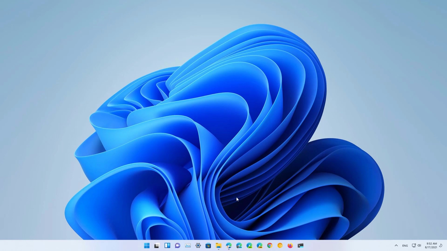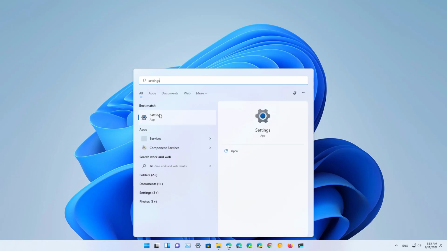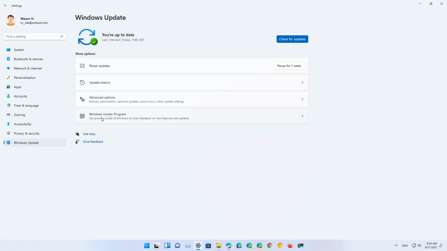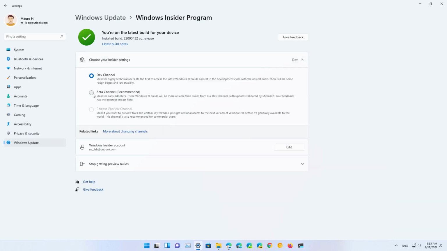First, open Start and look for the Settings app. Then go to Windows Update and then open the Windows Insider Program Settings. In here, just click the Choose Your Insider Settings option and switch to the beta channel. And that's it. That's all you need to do to start getting previews in the beta channel for Windows 11.